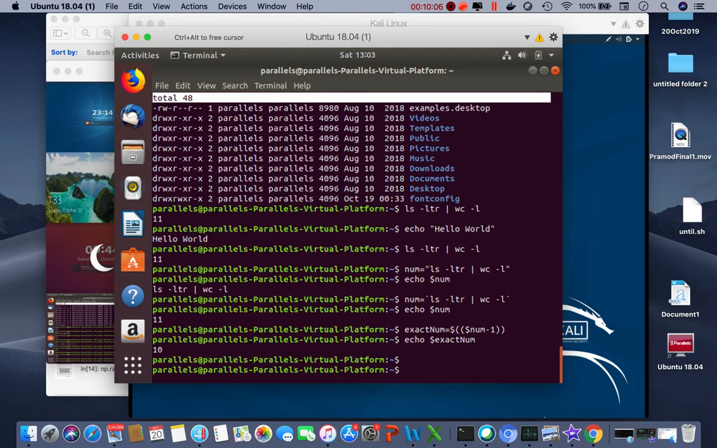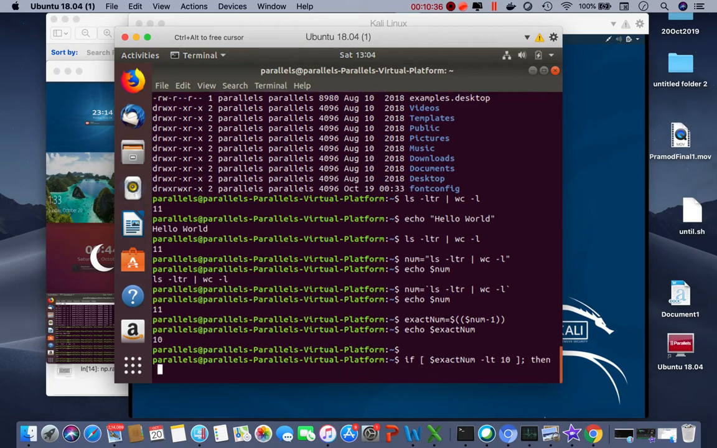Now I have to check whether this exact num is greater than 10 or less than 10. Then I have to do something like if $exact_num. So we use this kind of operator in shell scripting, -lt, rather than equal equal to. When you have to compare a string, you can use equal equal to, but if you have to compare integers, you have to use less, like this, less than 10, then echo.